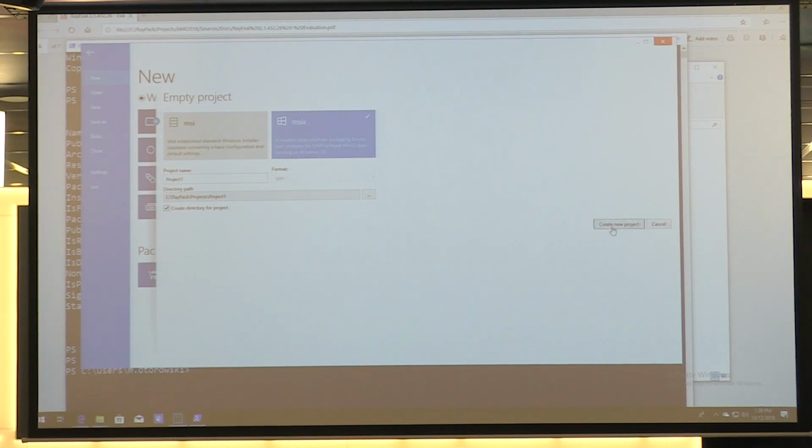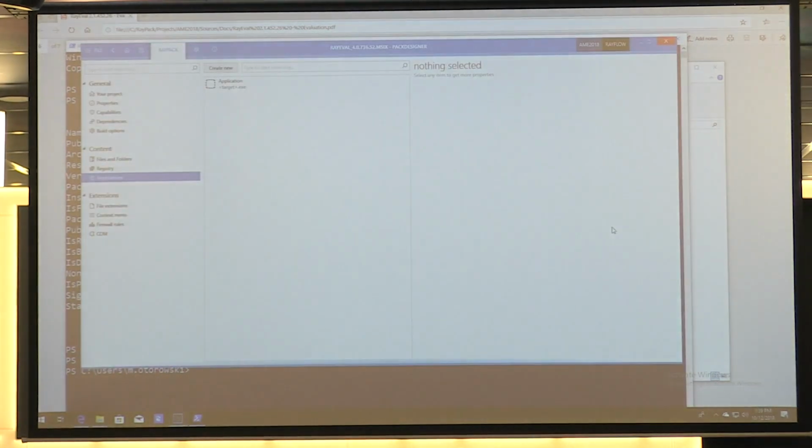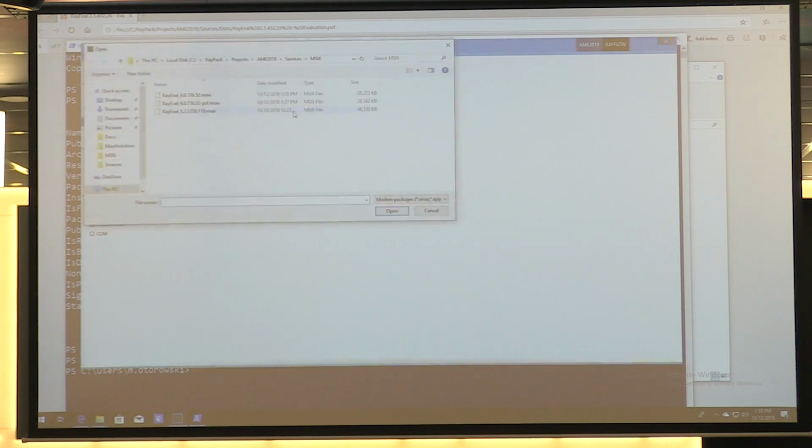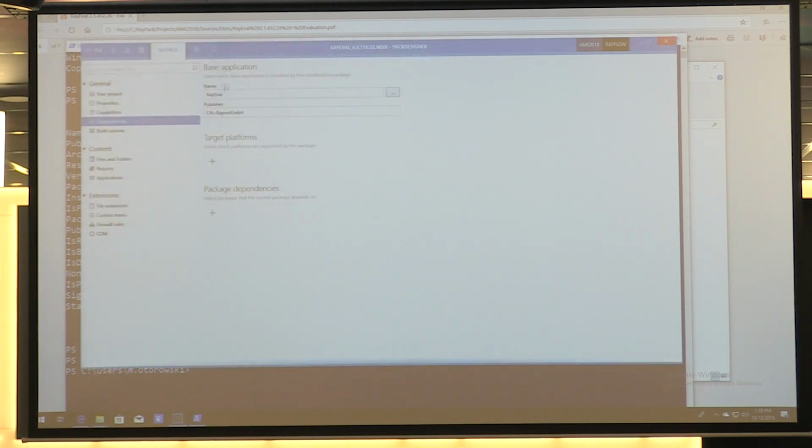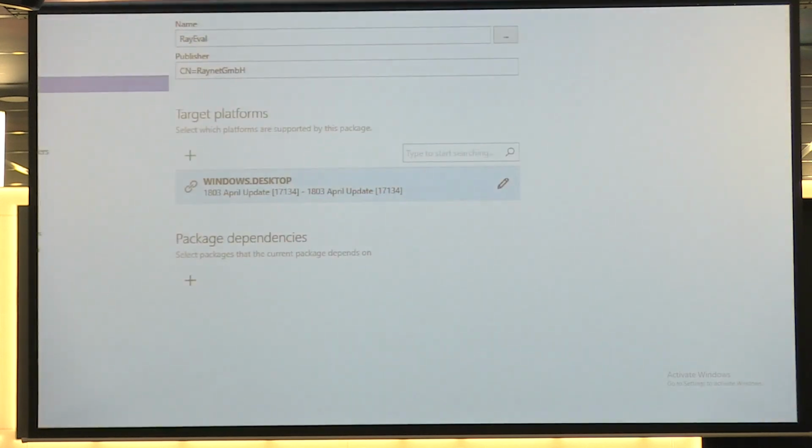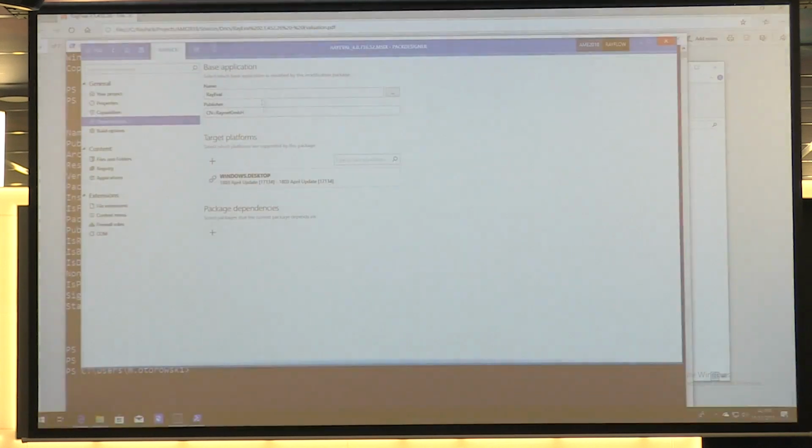Let's create some new project. And I'm going to just remove the app because a modification package doesn't need any entry point. And in dependencies, I'm just going to select my RayEval PSF as my main dependency, so it's going to just load the data. And a requirement of the platform is to define that we are able to run this on Windows desktop. Well, I actually defined the April update. It doesn't matter that much. It will still work as a modification package. Obviously, when 1809 is there, you should change that back to 1809.